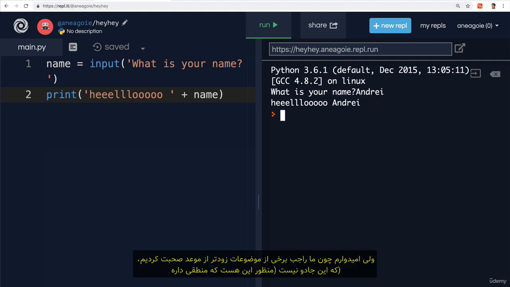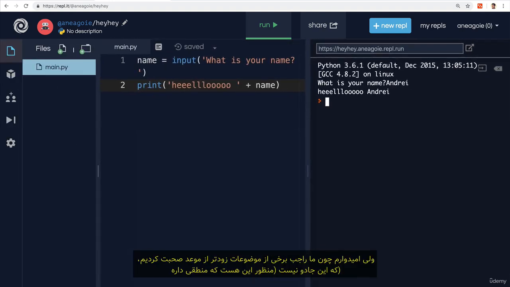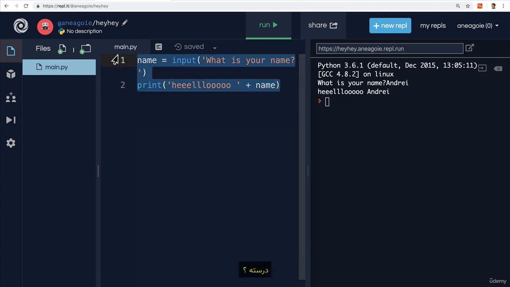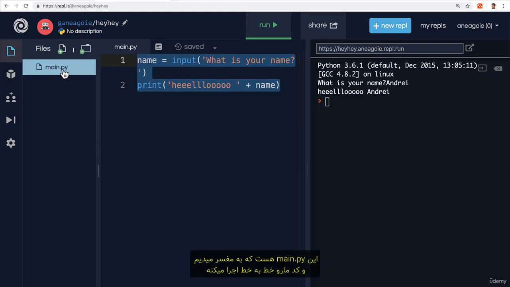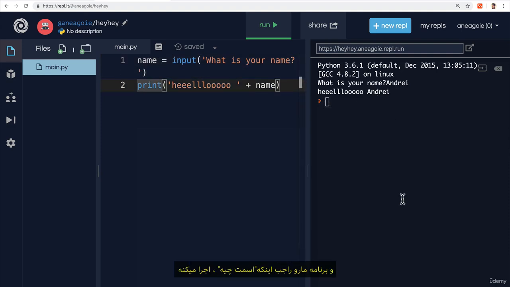But I hope, because we've covered some of these topics ahead of time, that this isn't just pure magic, right? You understand that this is source code. This is main.py that we give to an interpreter that runs our code line by line and then executes our program. In this case, our what is your name program. How cool is that? This is just the beginning. We're going to get more and more advanced here.